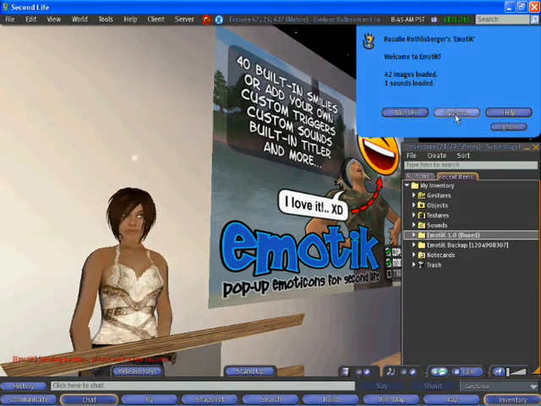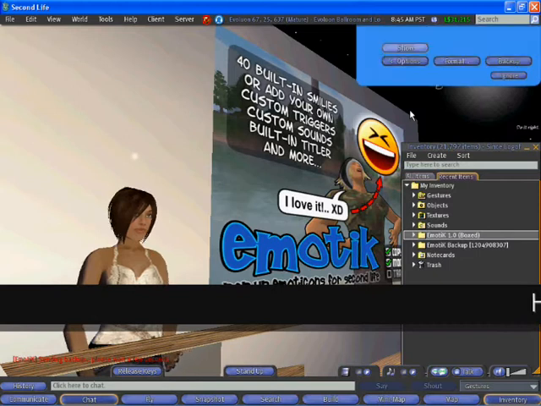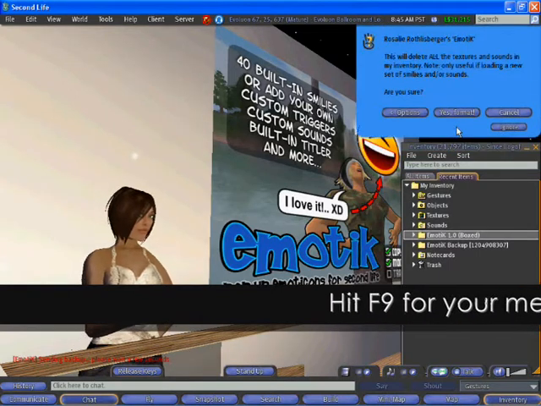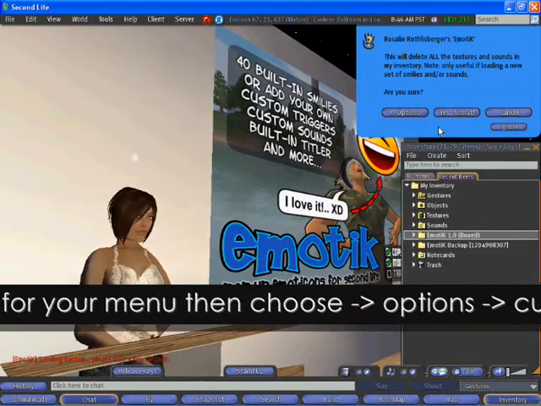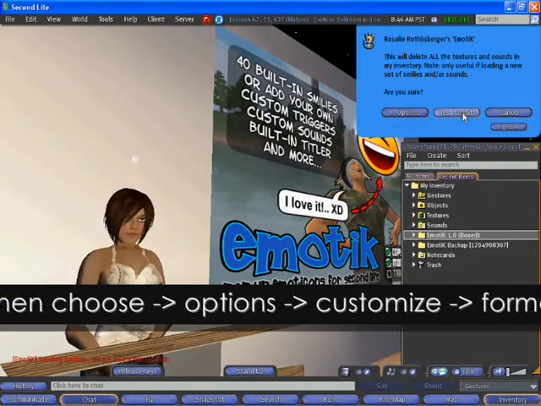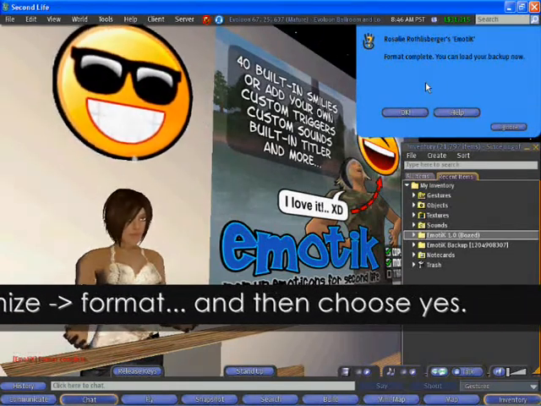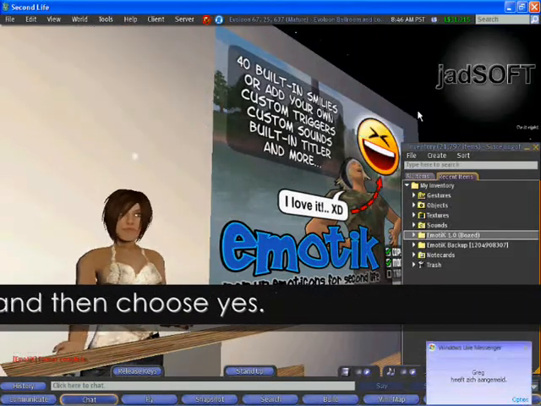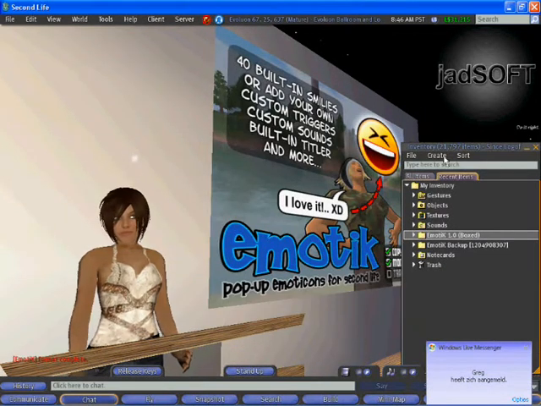First you open it up again, then you open your menu up, options, and customize, and hit format, and that will ask you, do you really want to toss out everything you've got up till now? And you just hit yes, format, and then it will empty your HUD. So that's great. It's empty now.